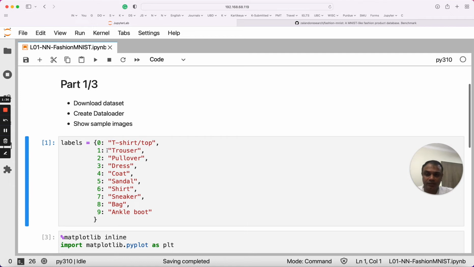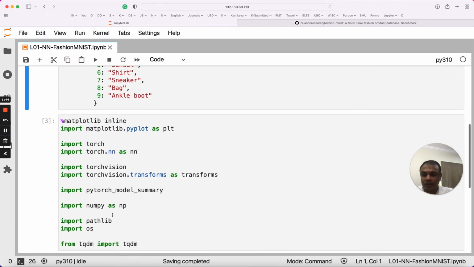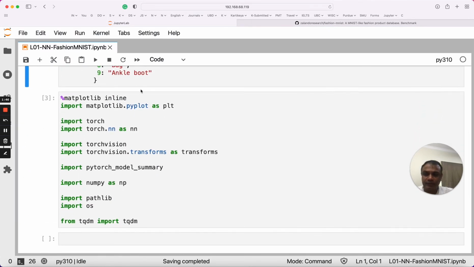These are the labels I have just copied from the GitHub repository, labels 0 to 9. I've also included some of the libraries that we'll be using: matplotlib inline, so that we can display all the graphs or images inside the Jupyter notebook, and matplotlib.pyplot to display the graphs. Then import torch.nn, the neural network module, and torchvision.transforms, in order to convert the images to tensors and apply transformations on the images in case we want them.